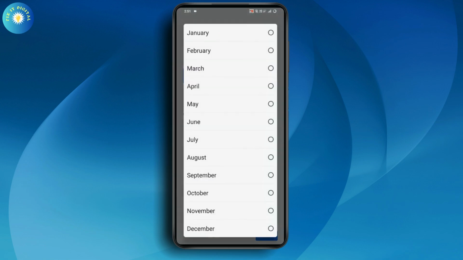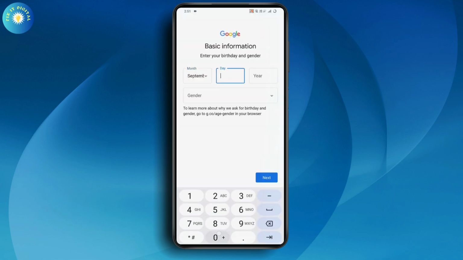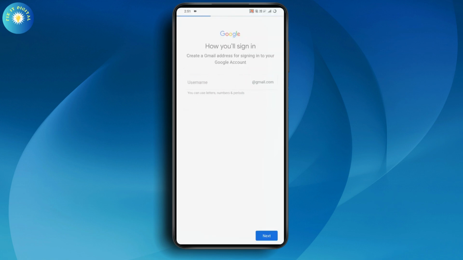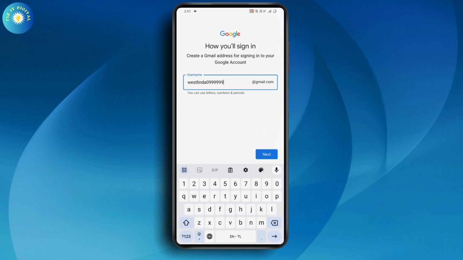So enter your date of birth. First you need to enter your month, your day, and the year, and after that go with gender and go with next again. And you need to create a username. And once you created a username, then you need to go with next, and you need to create a password.